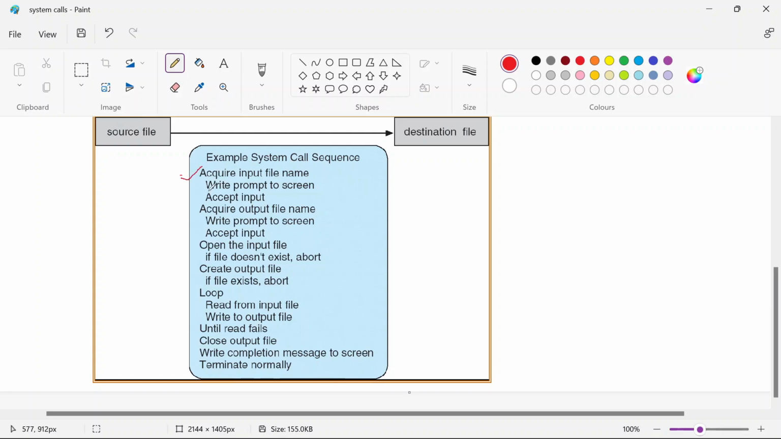Acquiring the input file name. To acquire the input file name, we first need to prompt on the screen, and then we need to accept the input. All these are system calls only. After getting the input, acquire the output file. This is about the source file information, and this is about your destination file information. That means you have file 1 and you will have file 2. Let us consider it as an example.